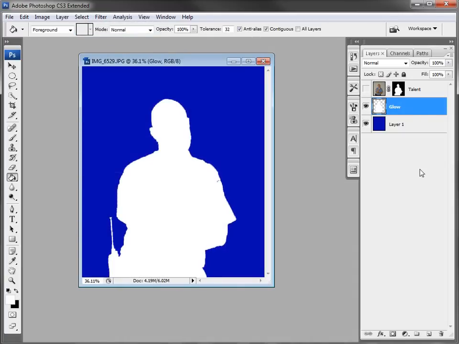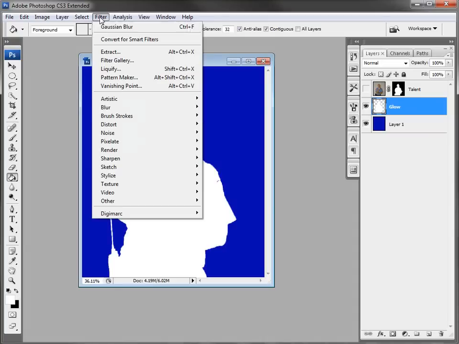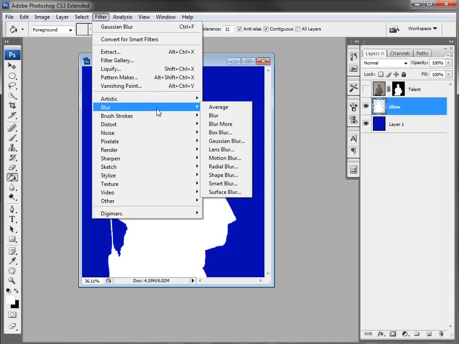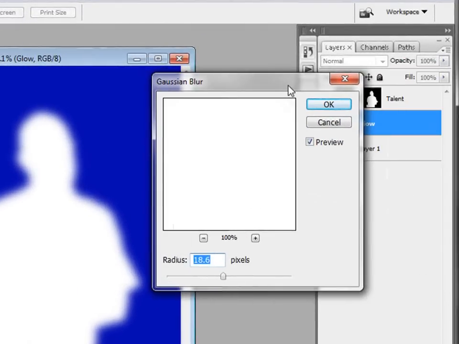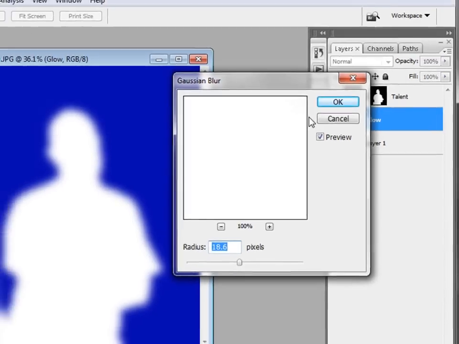And what I'm going to do here now is add a filter blur. Now this is totally optional. You should just play with this. This is a way to clean up if your person kind of has some rough edges. This is a nice way to soften it where it doesn't stand out as much. So this image actually turned out pretty good. Hit a Gaussian blur, and I got an 18.6. That seems to work for me.